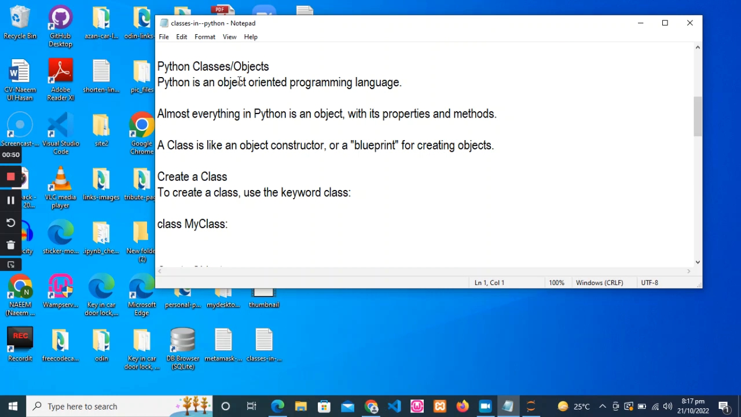So our class is a blueprint of the object, or for making objects. So Python is an object-oriented programming language, and almost everything in Python is an object, with its properties and methods. A class is like a constructor or a blueprint for creating objects.